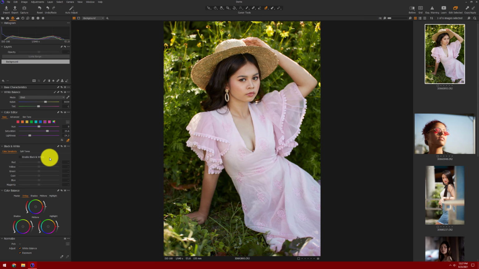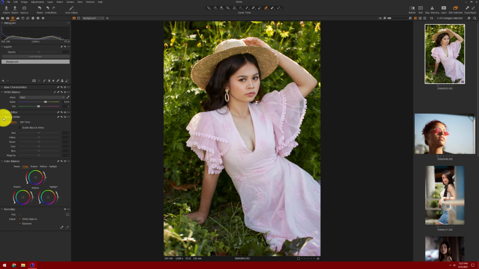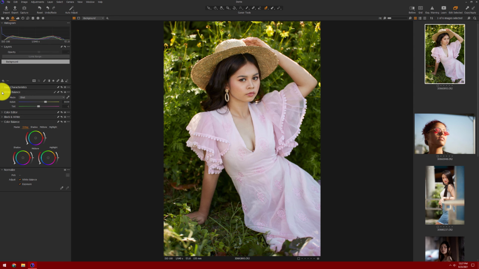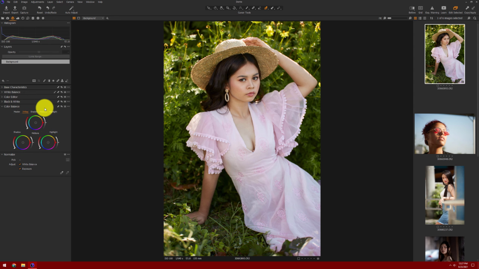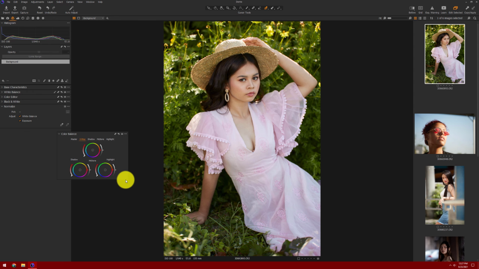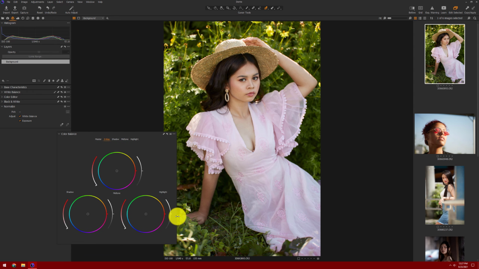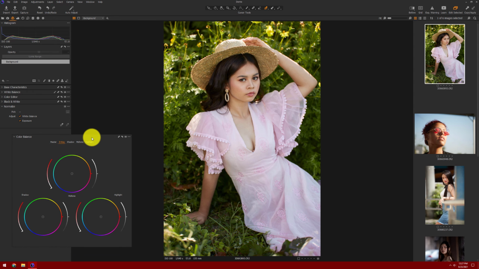Now I'm gonna color grade it. So when color grading, I usually use the color balance in Capture One, this one. You can actually make it float and make it bigger so that you can fine tune your adjustments a bit better.